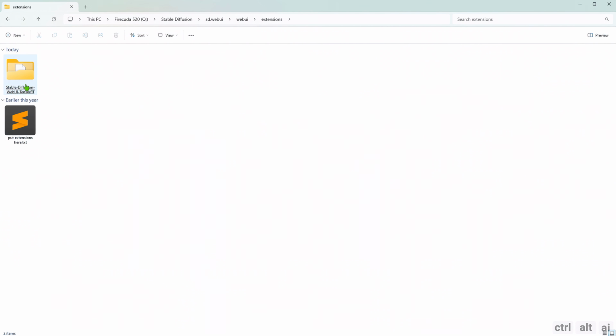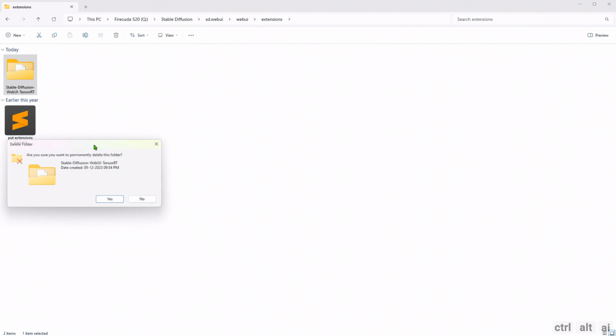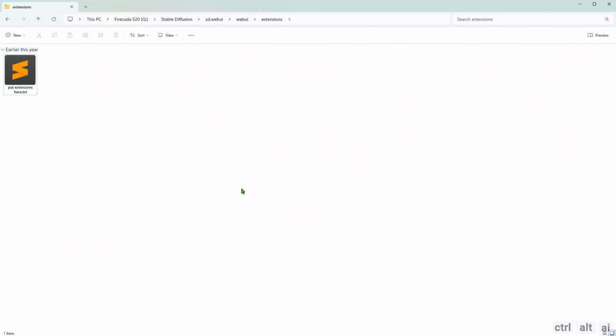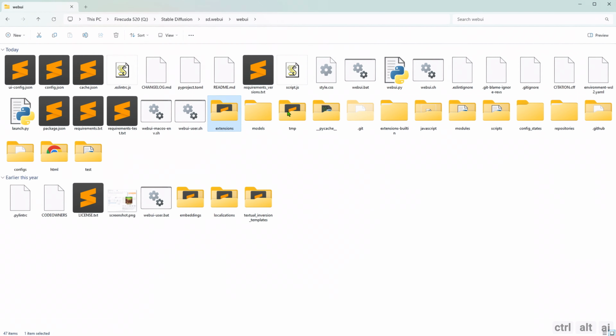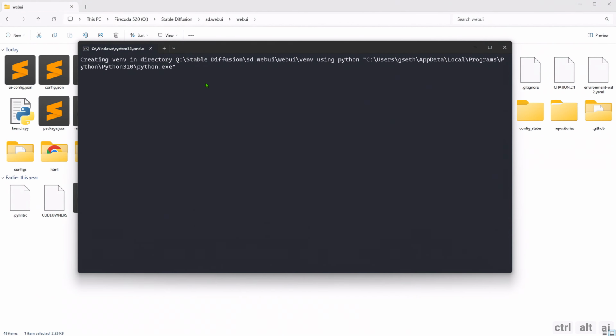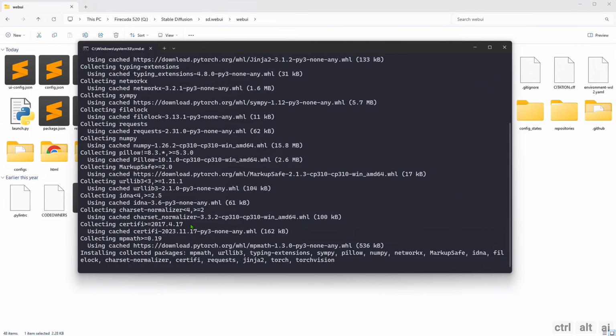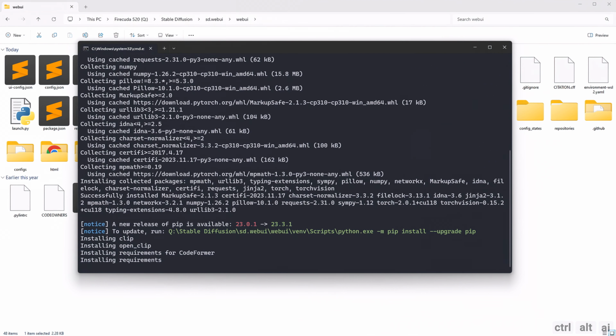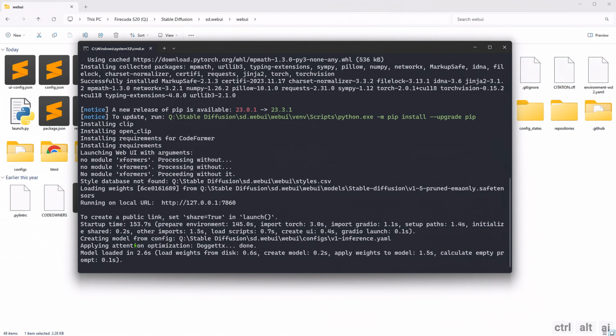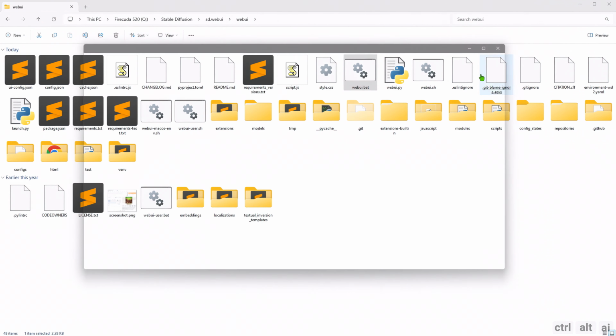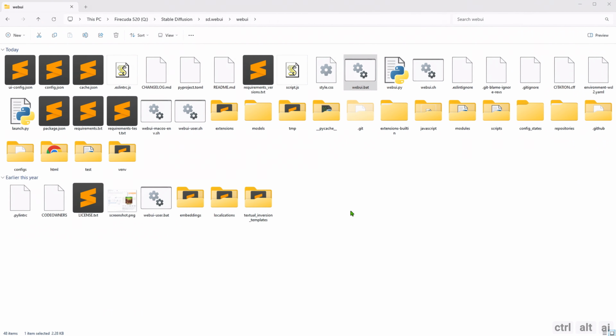Go to Extensions and delete the TensorRT folder. Now, click on the WebUI.bat file again and let it run. This will regenerate the virtual environments folder. After it finishes, the UI will open in the browser. Just close it and the command prompt both.